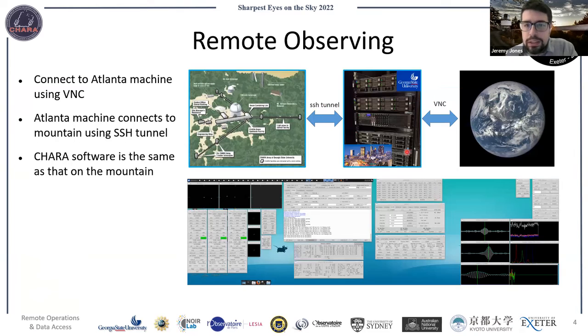So the way this works is we have installed all of the interface software on the remote observing machine in Atlanta, and it talks to all of the servers up the mountain through an SSH tunnel, and then the user will connect to the Atlanta machine using VNC to see all the graphical interfaces. That way we're not using up a whole lot of bandwidth up and down the mountain, because that's limited, and all the bandwidth is just needed between the observer and Atlanta.